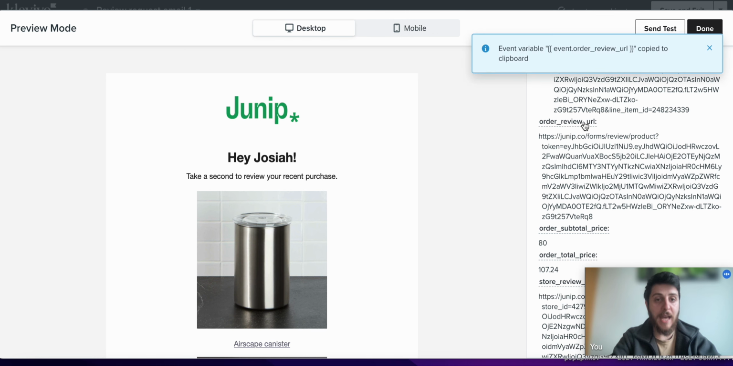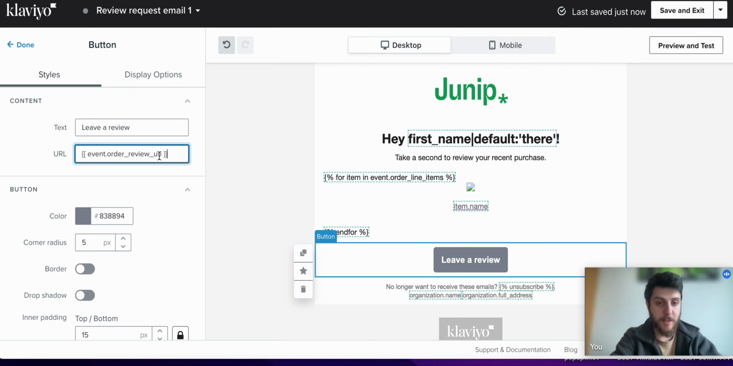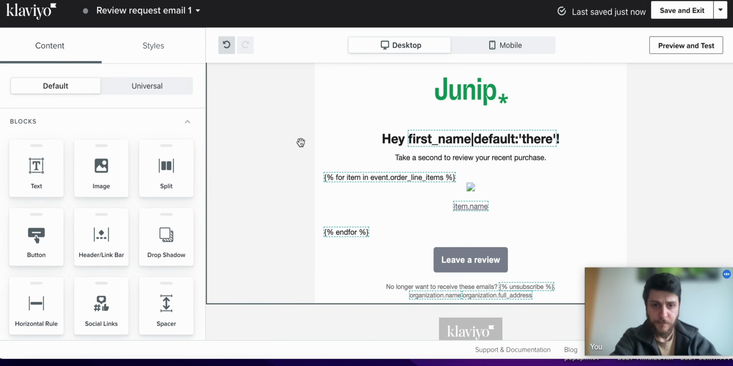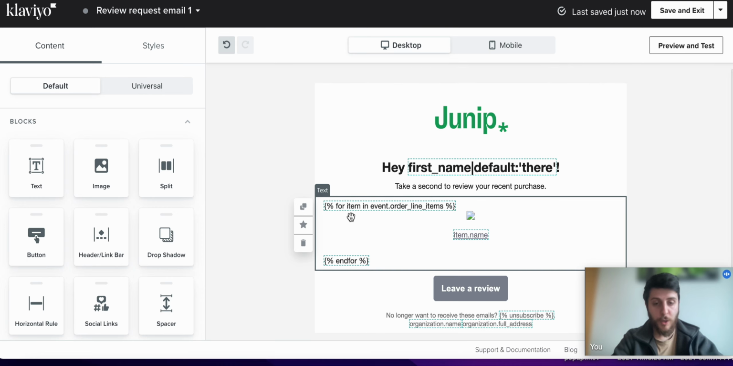So I've clicked on that, it's copied to my clipboard. I'm going to click on done, and then I can pop into my email and paste it in there as such. That is set up properly. Now I can click done. This is a super basic email template, but it gives you an idea of what this looks like.